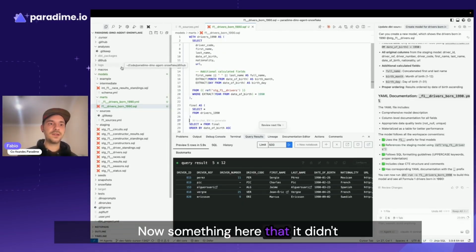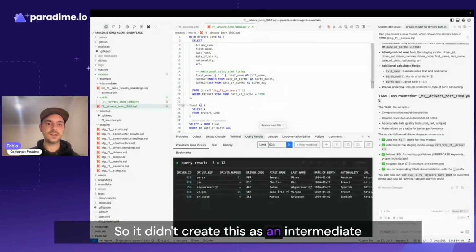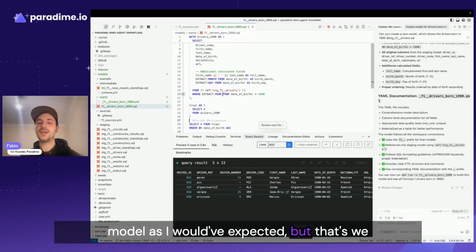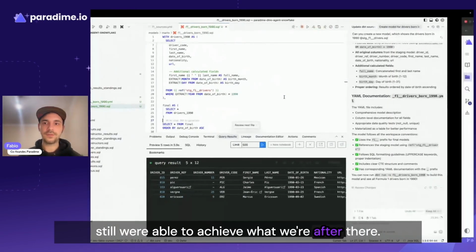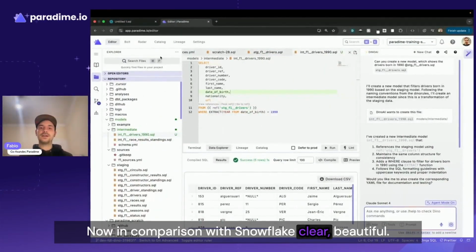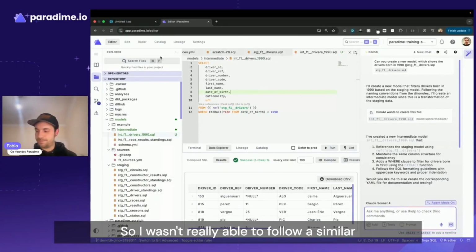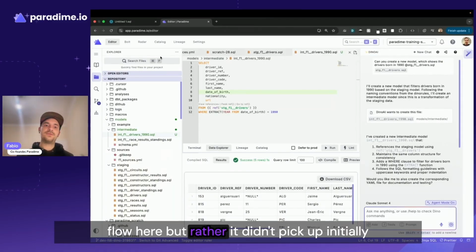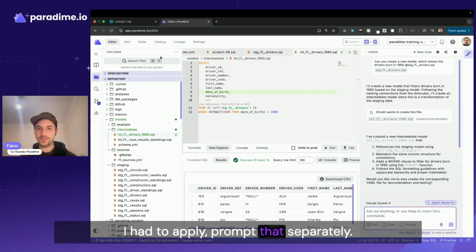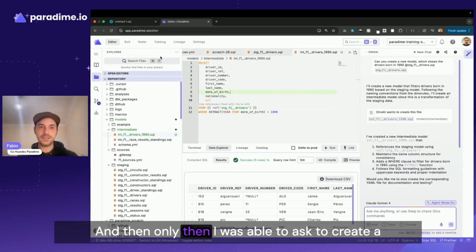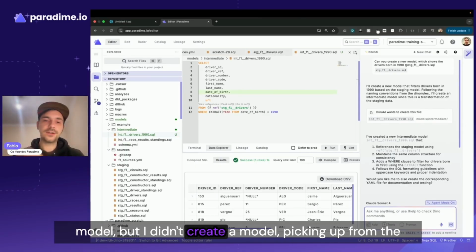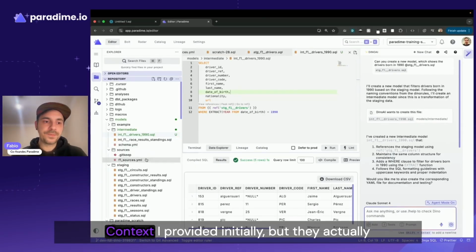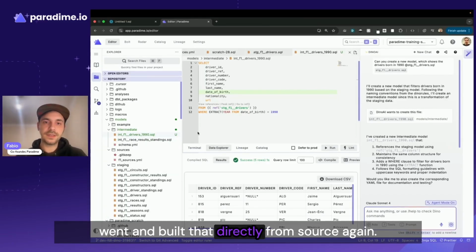Something here that it didn't really follow was some of my rules. It didn't create this as an intermediate model as I would have expected, but we still were able to achieve what we're after. Now, in comparison with Snowflake, there's actually a bit of a gap. I wasn't really able to follow a similar flow here. It didn't pick up initially the fact that I wanted to create a model. I had to prompt that separately. Only then was I able to ask it to create a model, but it didn't create the model picking up from the context I provided initially. Instead it went and built that directly from the source again.